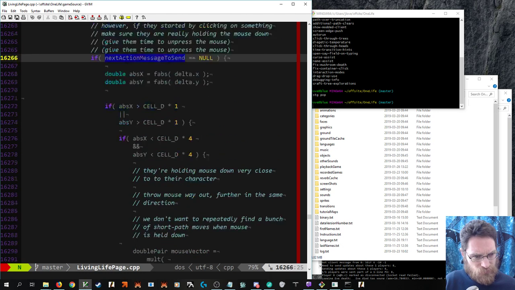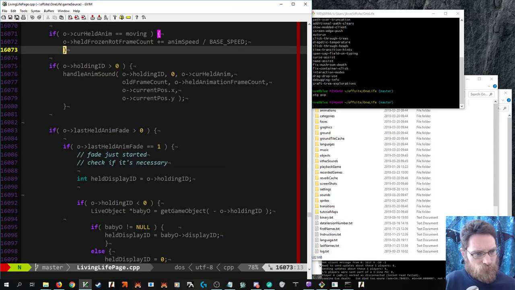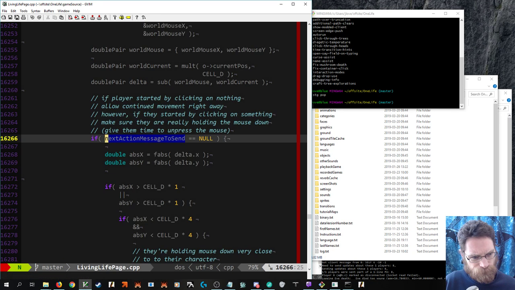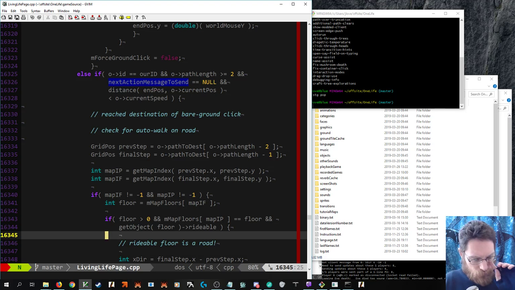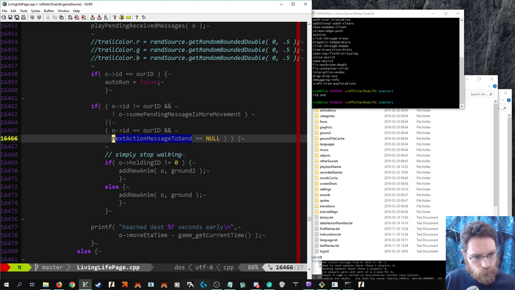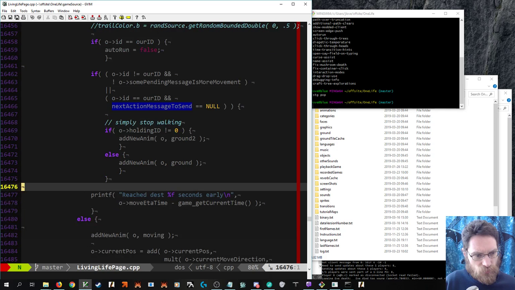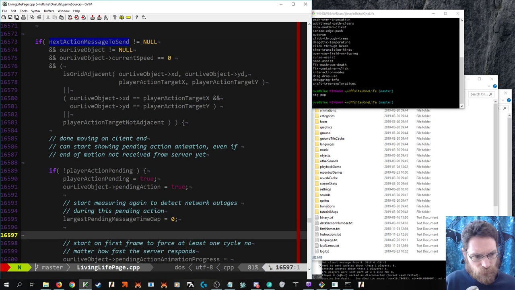That's the move extension code. Where are you triggering? Is it function? Yeah, okay, so this is step. So this is the auto run code. Simply stop walking. Some pending messages, more movement. Reach destination. I suppose we could be messing with some of this detection. This is step again. Current speed equals 0. Pending action animation.